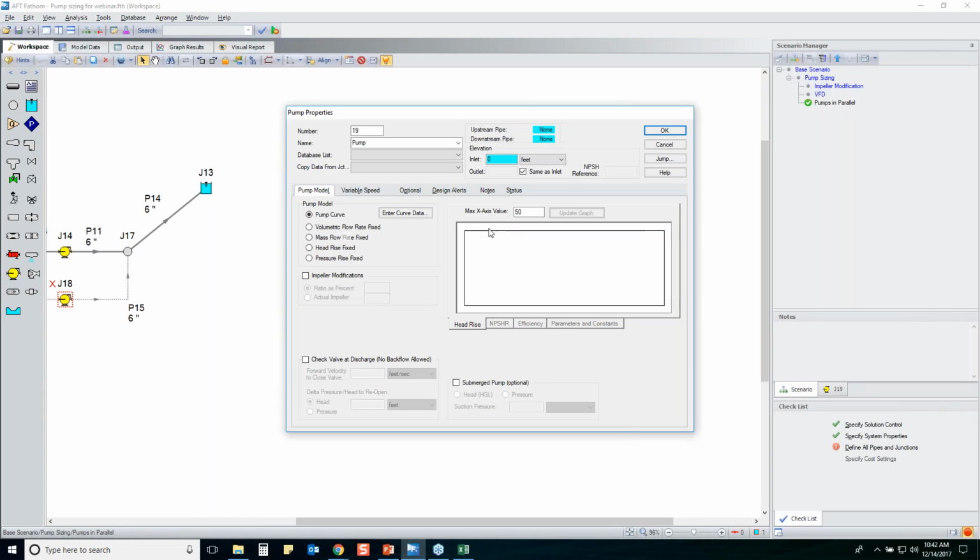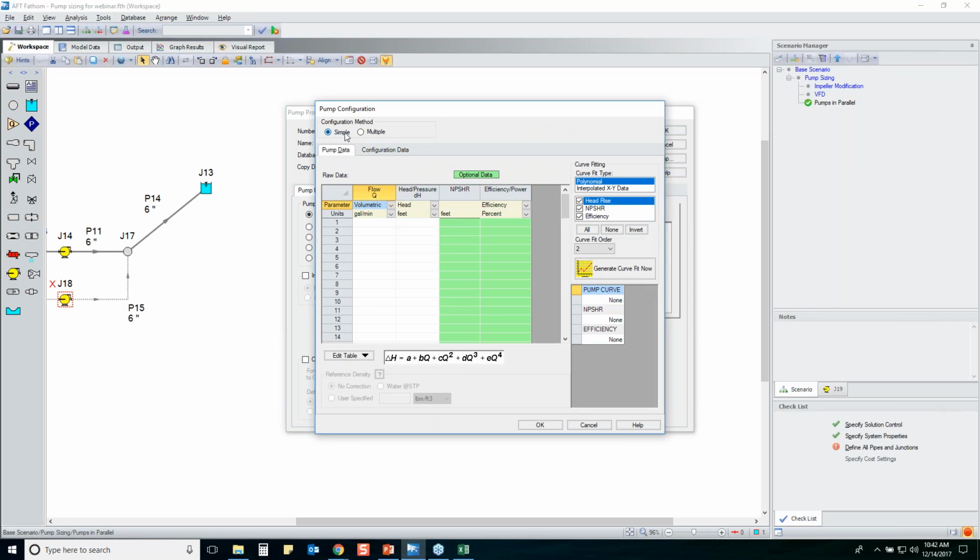When I go into my pump junction here, when you click on enter curve data, there's two methods. There's simple method. This is one pump curve per pump. So you'd have to at least enter a pump curve for every pump on the model, which you could easily copy and paste the data, or you could import it from a CSV file.